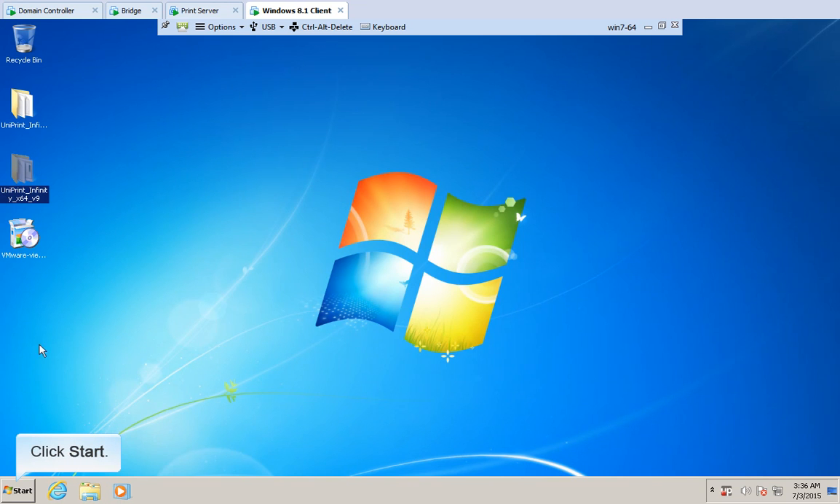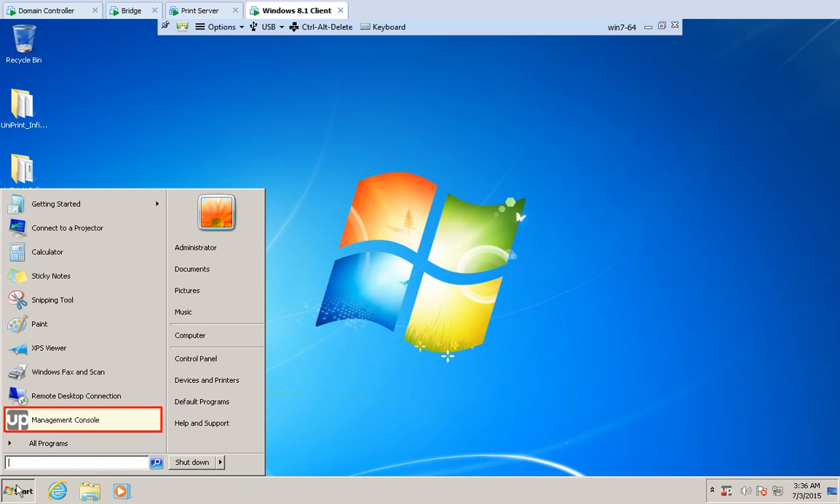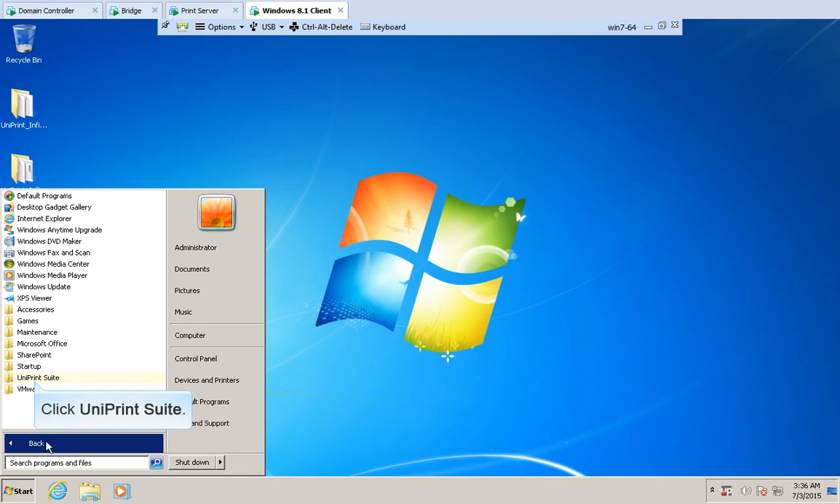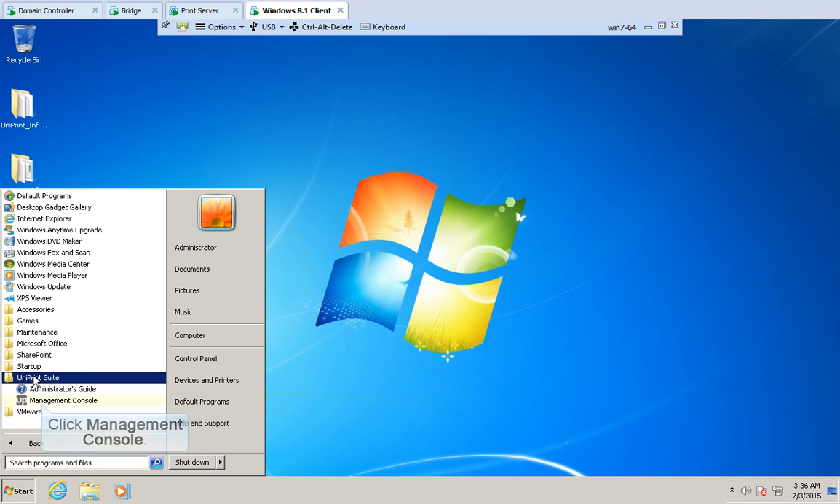Click Start. If the UniPrint Management Console appears in the Start menu, simply click it. Otherwise, click All Programs. Click UniPrint Suite, and then click Management Console.